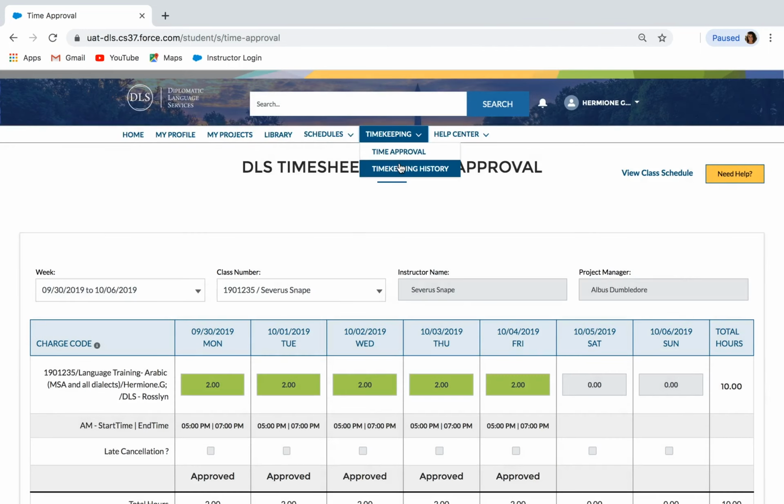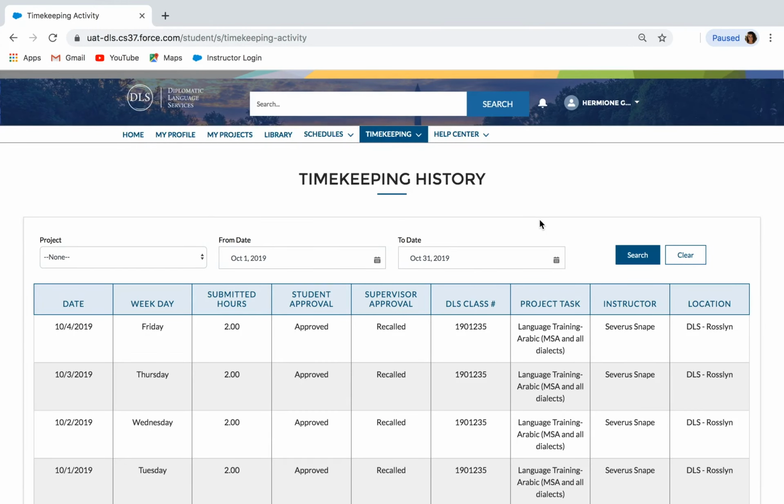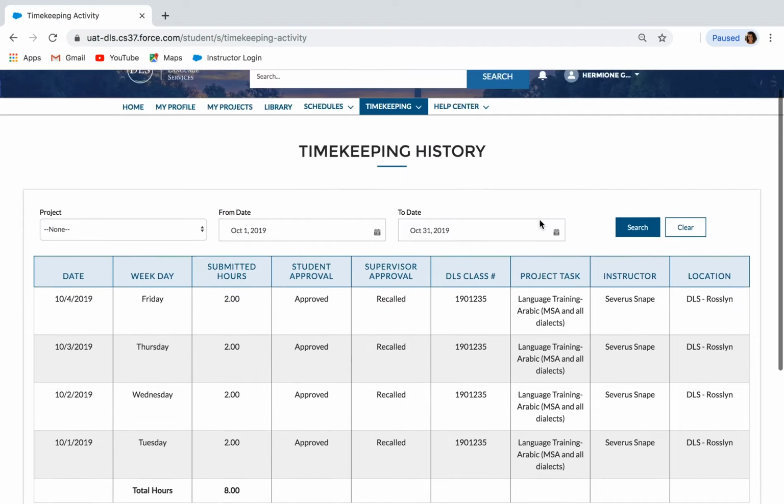Whenever you want or need to look back at your hours and days worked, visit the Timekeeping History page. From here, you can view and filter your time worked by project or date to find exactly what you need quickly and easily.